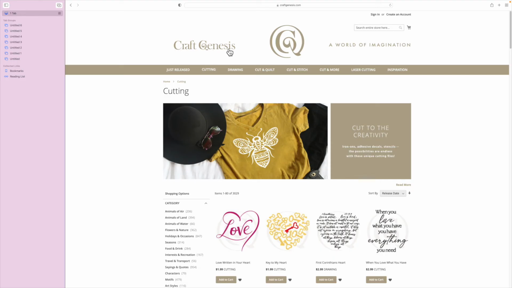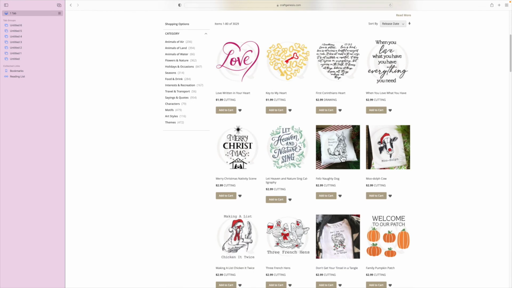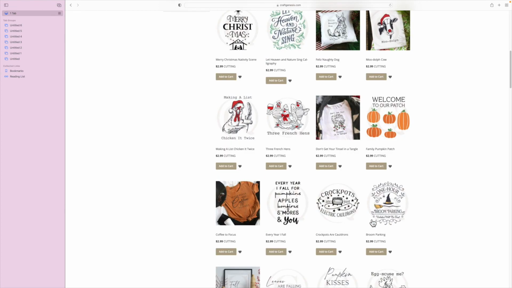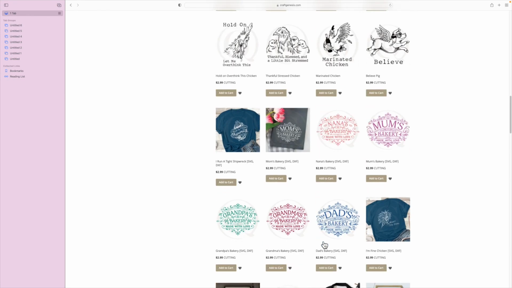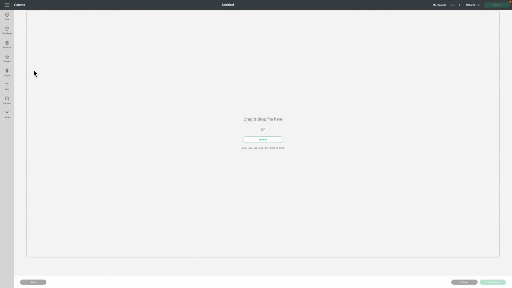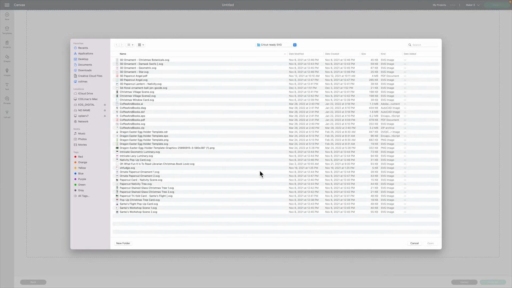There are websites like Etsy.com, CraftGenesis.com, and DesignBundles.com, to name a few, that all sell Cricut-ready files. You can put Cricut in the search area to find them. These are often in the SVG format. If you've purchased a file from one of these sites and saved it to a flash drive to bring in, you may go to where it is located and pick it.